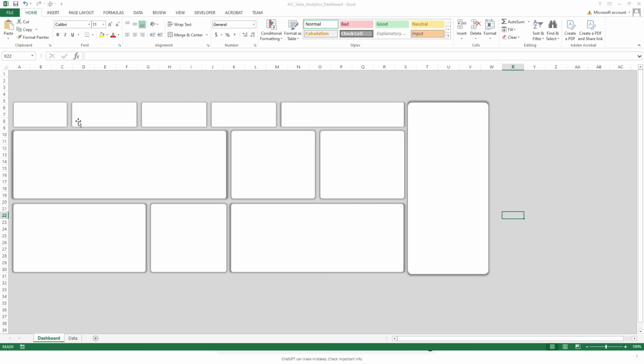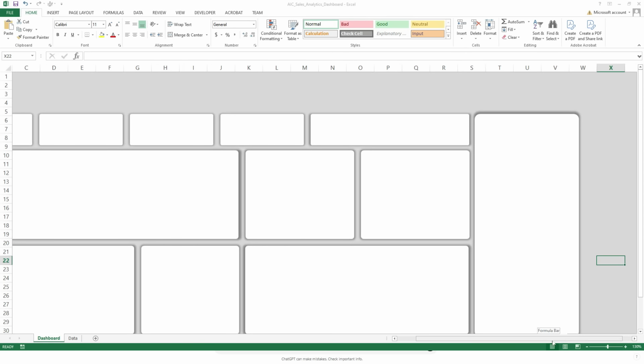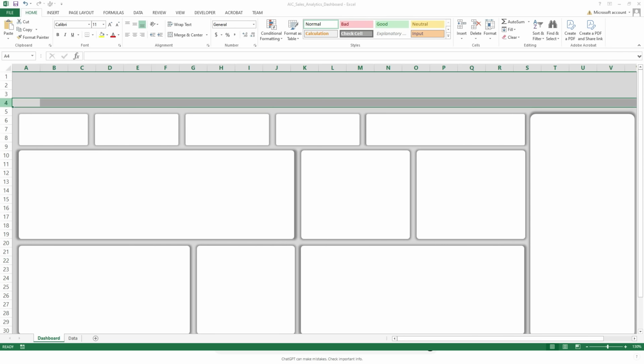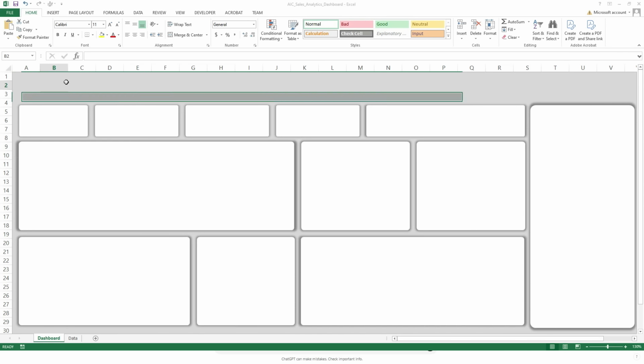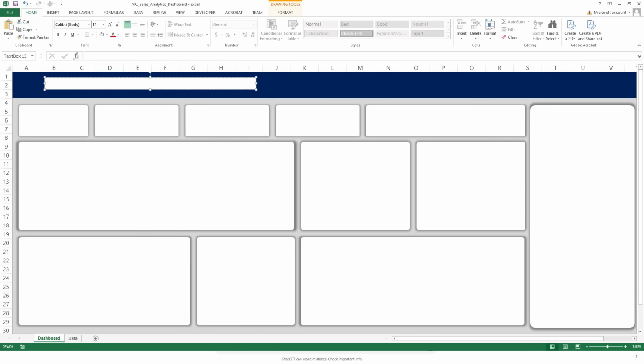That's all, our dashboard layout is almost ready, and in my opinion that was quick and easy because you don't have to manually create and format each card. Now let's create the header and format it.